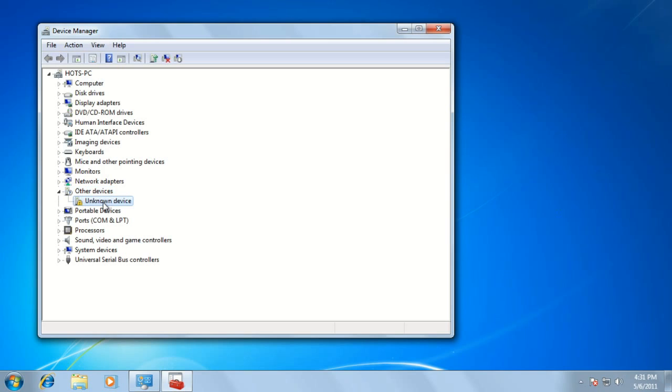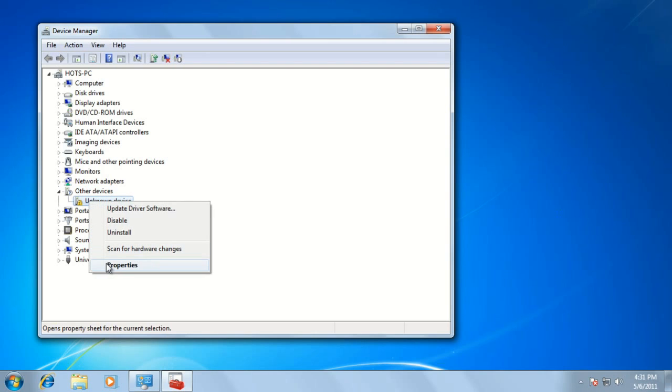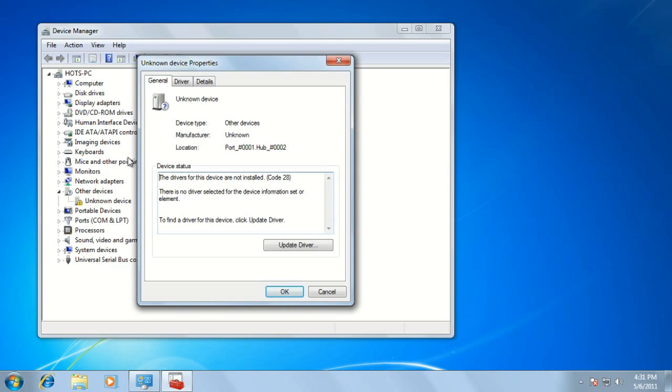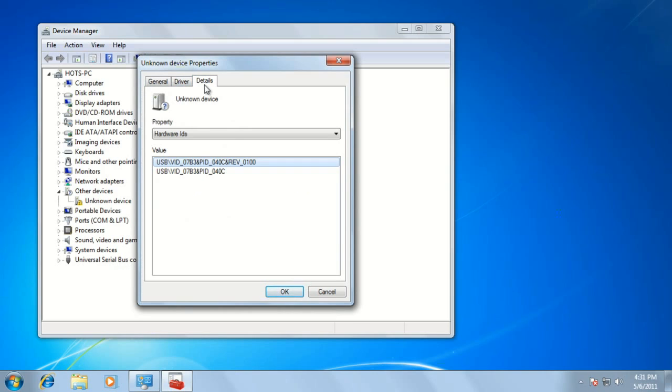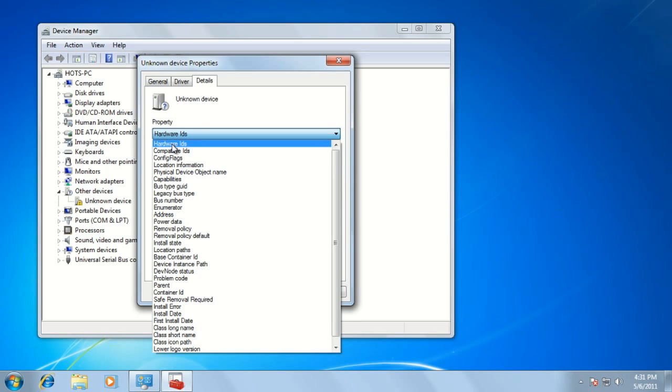So once you've located the device you're looking for, go ahead and right-click on that device and then choose Properties down at the bottom. Once this window opens up, go to the Details tab up across the top. On the Details section, it should say Unknown Device or the name of the device, and then under Property, choose the drop-down box and go to Hardware IDs.